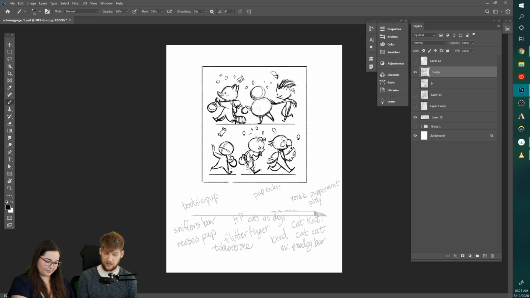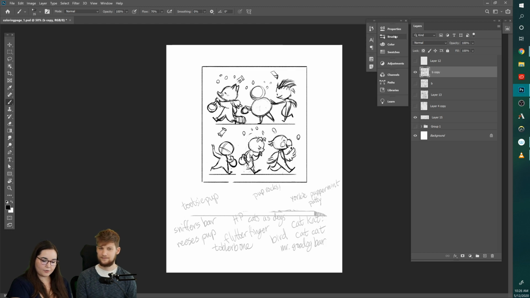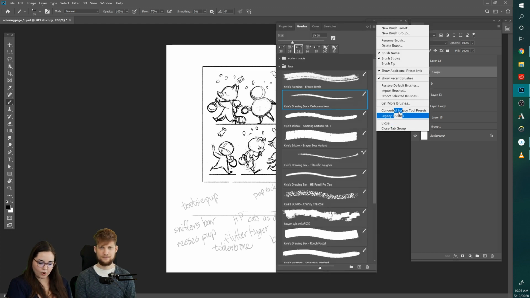Sarah Garcia asks, what kind of brush are you using? This is Kyle's Carbonara New, and it is in the drawing box. If you have a CC subscription, you have endless access to Kyle's brushes, which is Kyle Webster. He's famous for making Photoshop brushes, and all of these brushes, I can guarantee, are going to just give you life. If you go to the Brushes tab, you can get more right here, and it will bring you to the website, and you can download different packs of brushes. I recommend just getting all the packs, and they're all free if you have CC, so you can find what brushes really fit you.